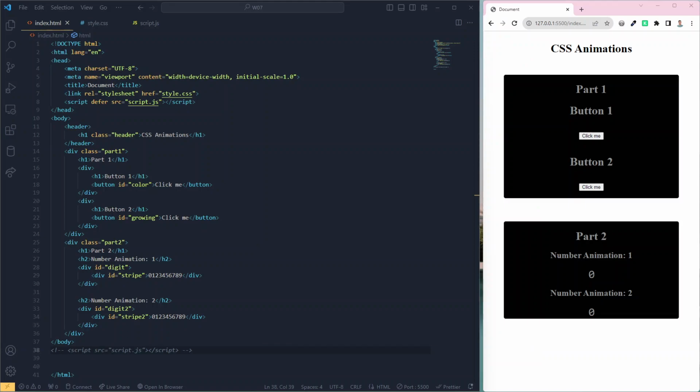Let's highlight a couple of things that are interesting in this code. First, I want to highlight this defer attribute. This allows you to have your script up here instead of at the bottom. So watch, if I remove this, these will no longer animate. Adding it back, now they animate.